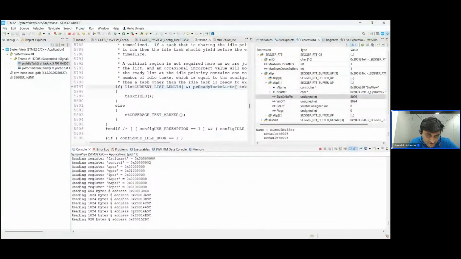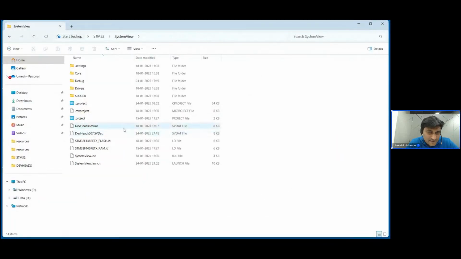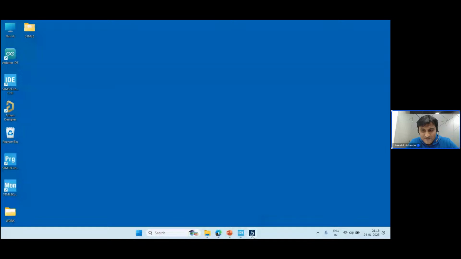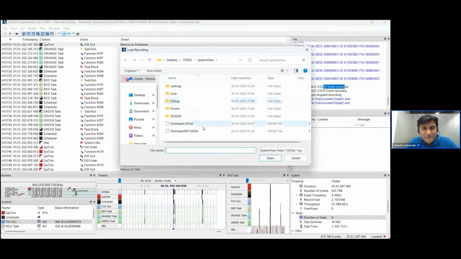It exported the address and the memory. Let me take you to the file, and look at this. The file is created, right? devheads007.svdat. Now we go to our SystemView, because here we are using the single shot method, which is a manual capturing of events. So I am going to go to File in the top left menu bar, then click on Load Data. And now I'm going to select the data that I have stored into this devheads007.svdat file. And then I'm going to click on Open.